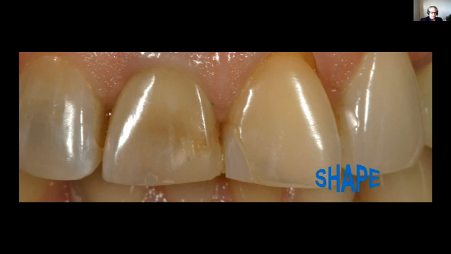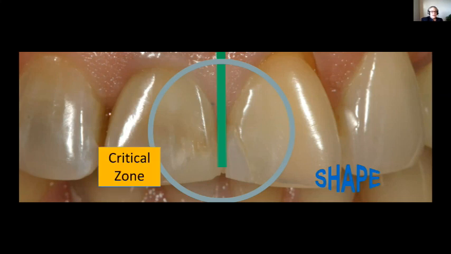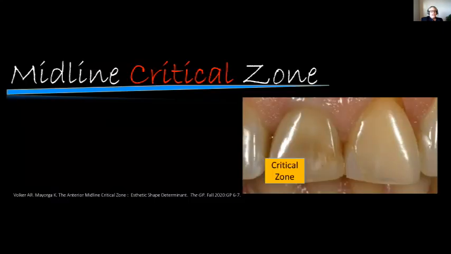So I tell her, listen, let's opt for just single shade composite veneer so that we can help hold your smile for the photographs. And then you have to come back and do all your work. So I just want to point out this area here, contained within the bubble. And this is something that I like to deem the critical zone. And about a year and a half ago, maybe a year and a quarter ago, we published an article on the midline critical zone as an aesthetic shape determinant.